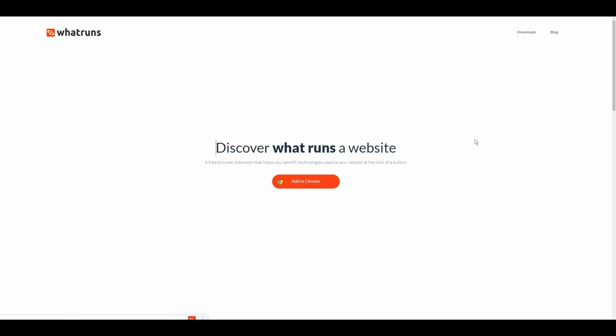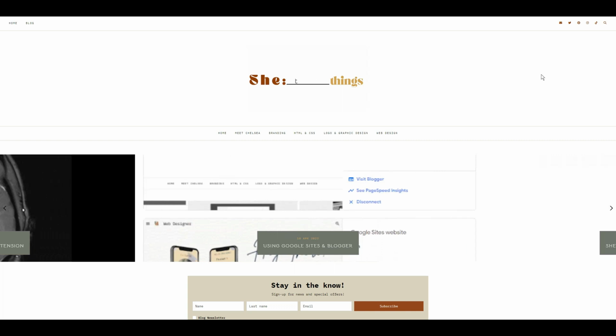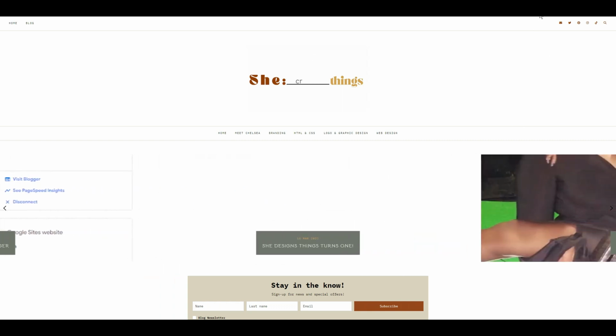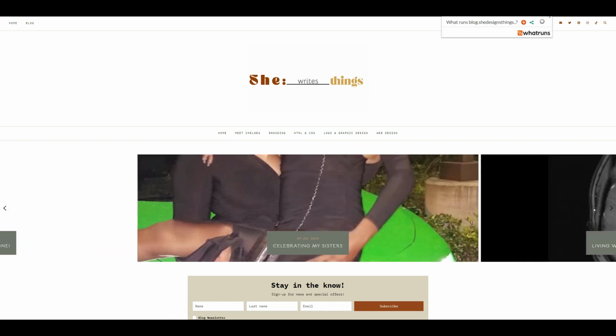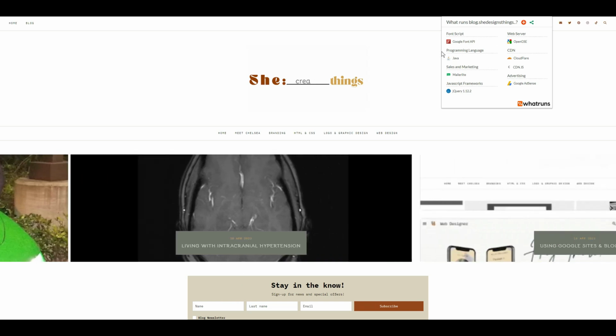So basically, if you want to know what platform a website is built on, you can use this browser extension in order to see what platform a website is built on without having to go into the inspect or the web development modes inside of Chrome. So here is a great example of trying to figure out what runs my blog. We already know that it's built on the Blogger platform, but you probably want to know what programming language. So you would press the What Runs extension, and that's going to show you the programming language.